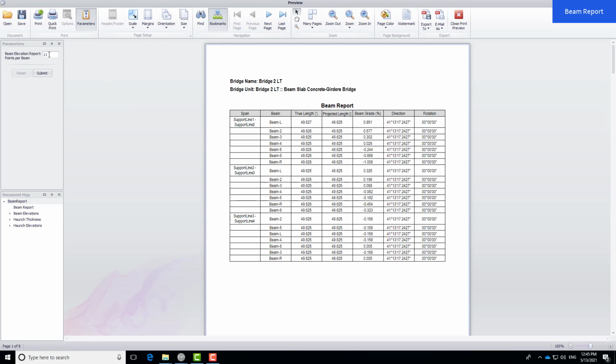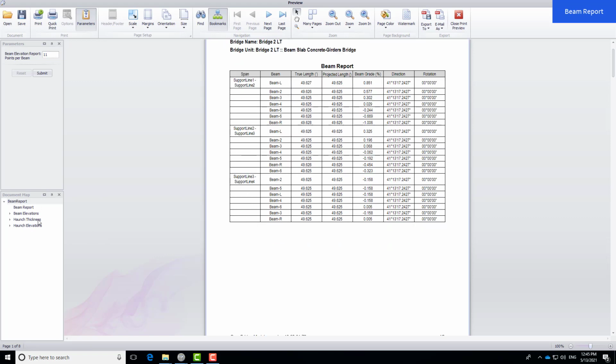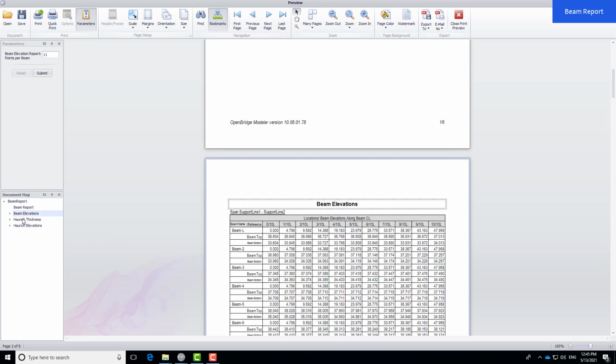You can tell it however many points you want. We put 11 so that we get 10th points. And then when you hit submit, it would regenerate this report. As you can see, it's got the beam lengths, grade, direction, rotation, and lower down, it's got some elevations as well as haunch thicknesses and elevations.